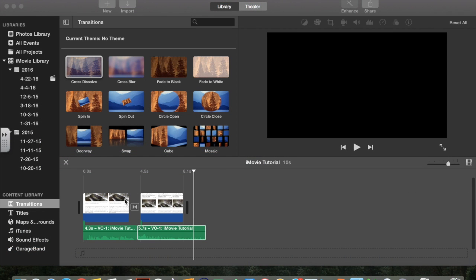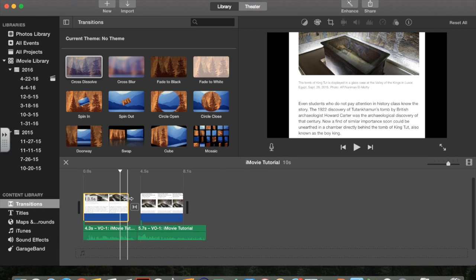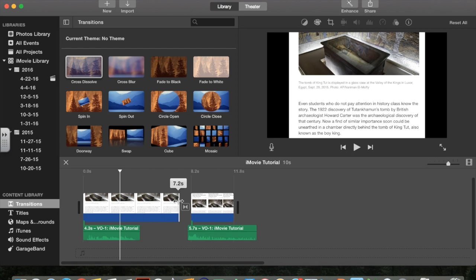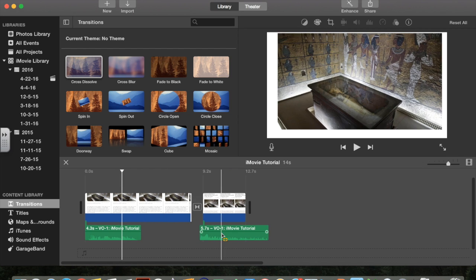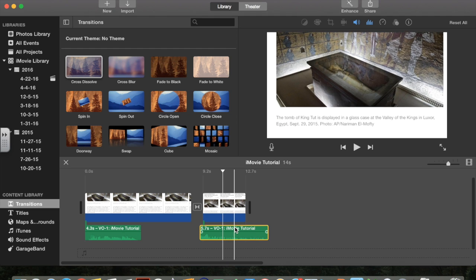Now if I want all this audio to coincide with the first frame only, I can easily fix this. I would simply make the first frame longer, and then click on that piece of audio and drag it over once more.